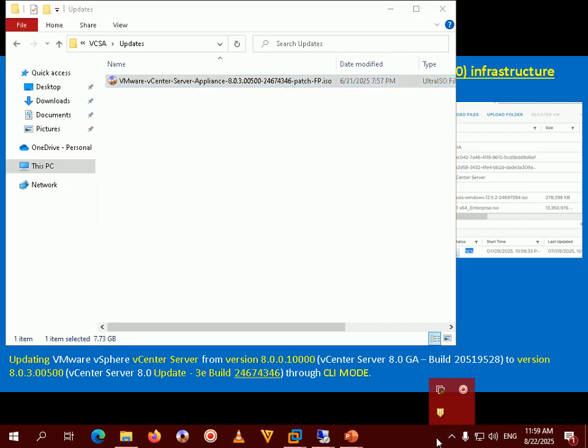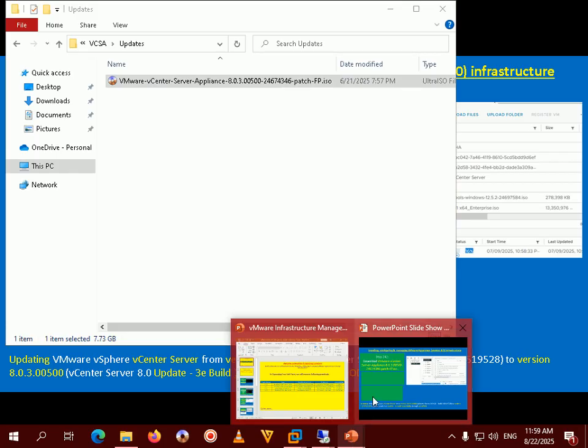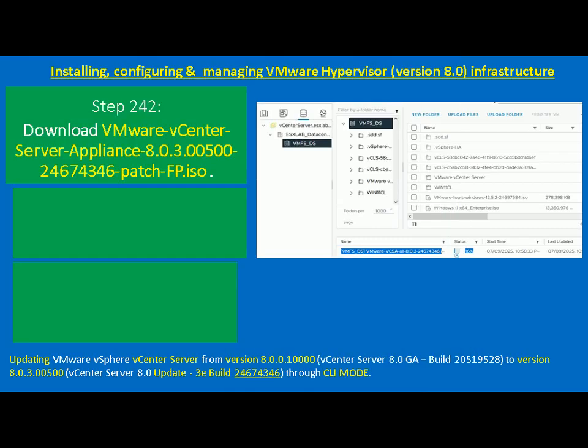Coming back to our PPT, we have already completed this step. We have already downloaded it. Now next, we need to log into our vCenter server web console through the administrator account.